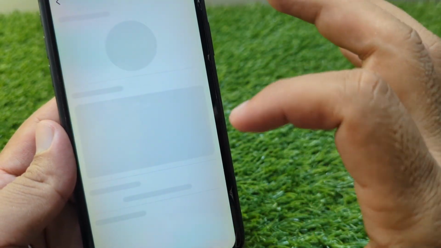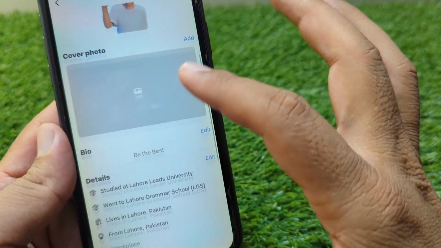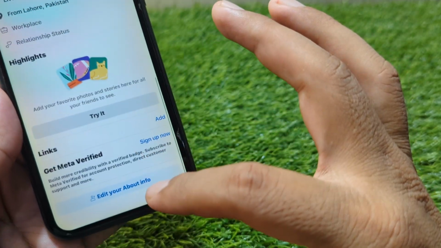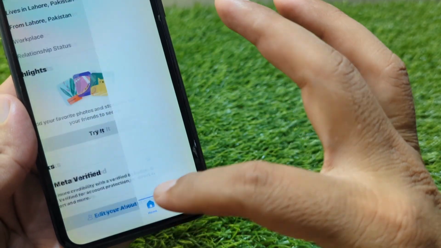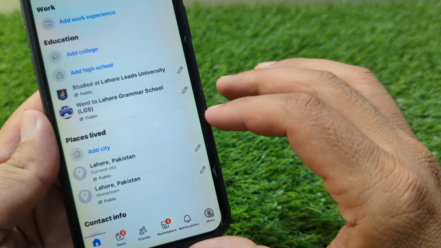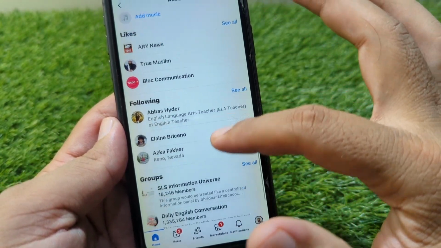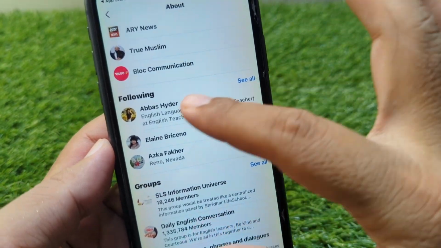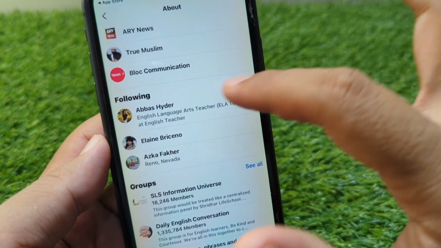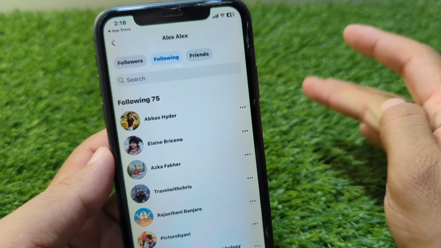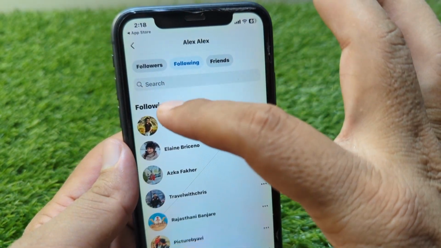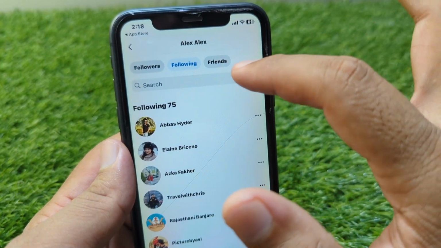and now tap on the edit button, and now scroll below and tap on edit your about info. Once you are here, simply scroll all the way below, and from here simply tap on following or see all. So as you can see, simply tap on this, and from here you can see your followers, your following list, and your friends on Facebook.